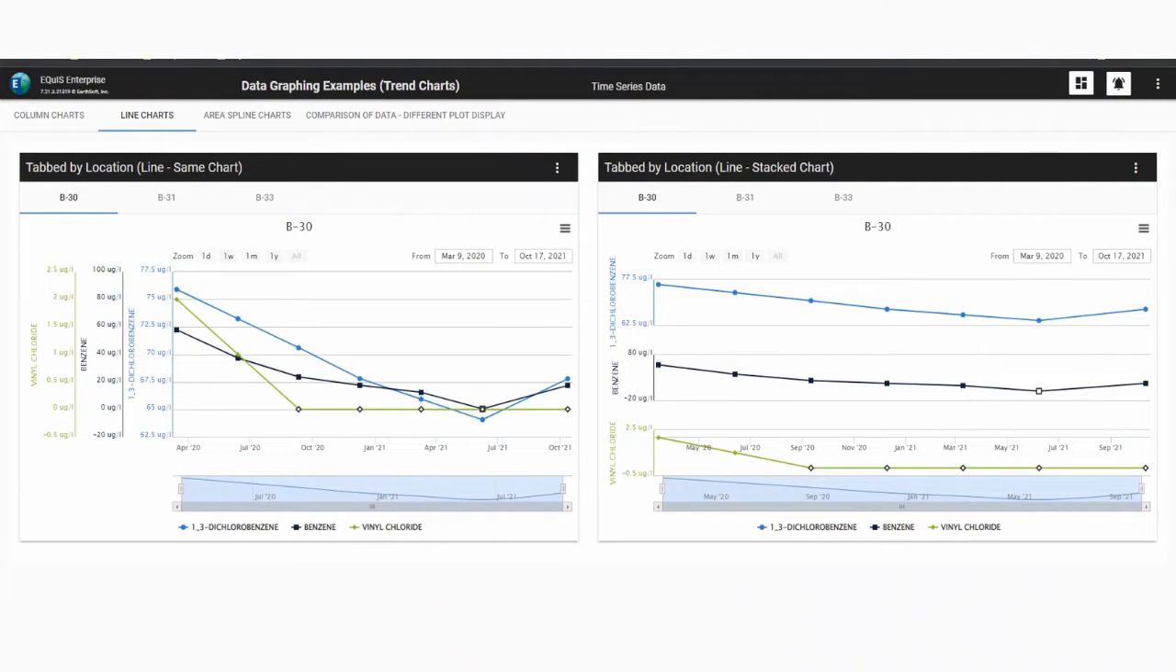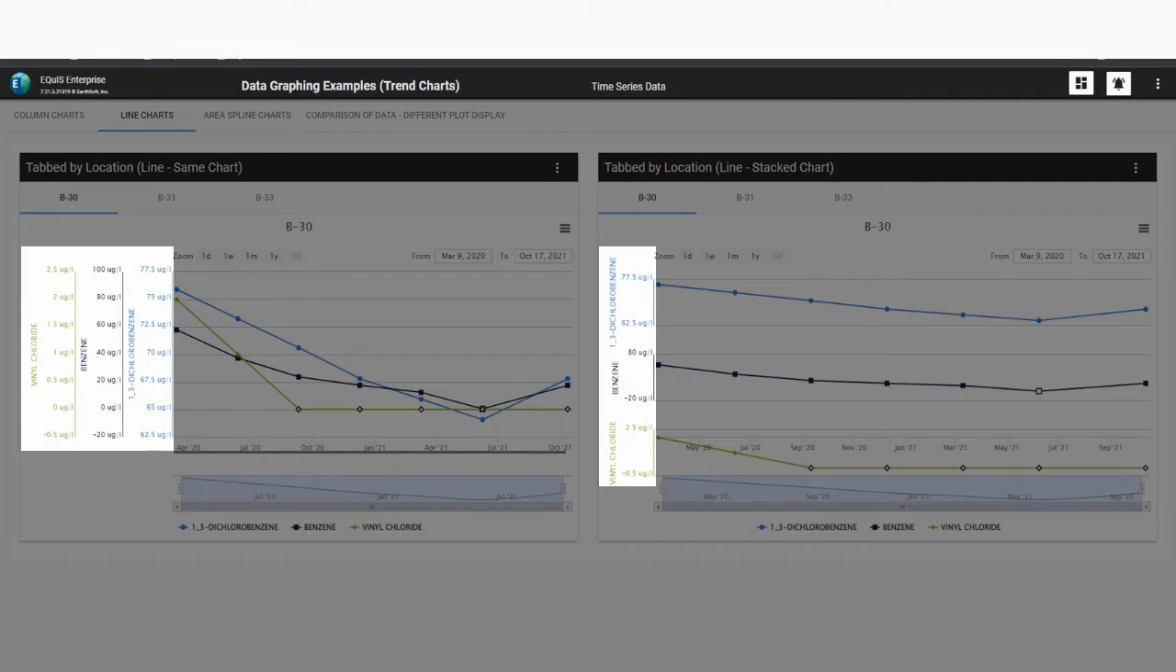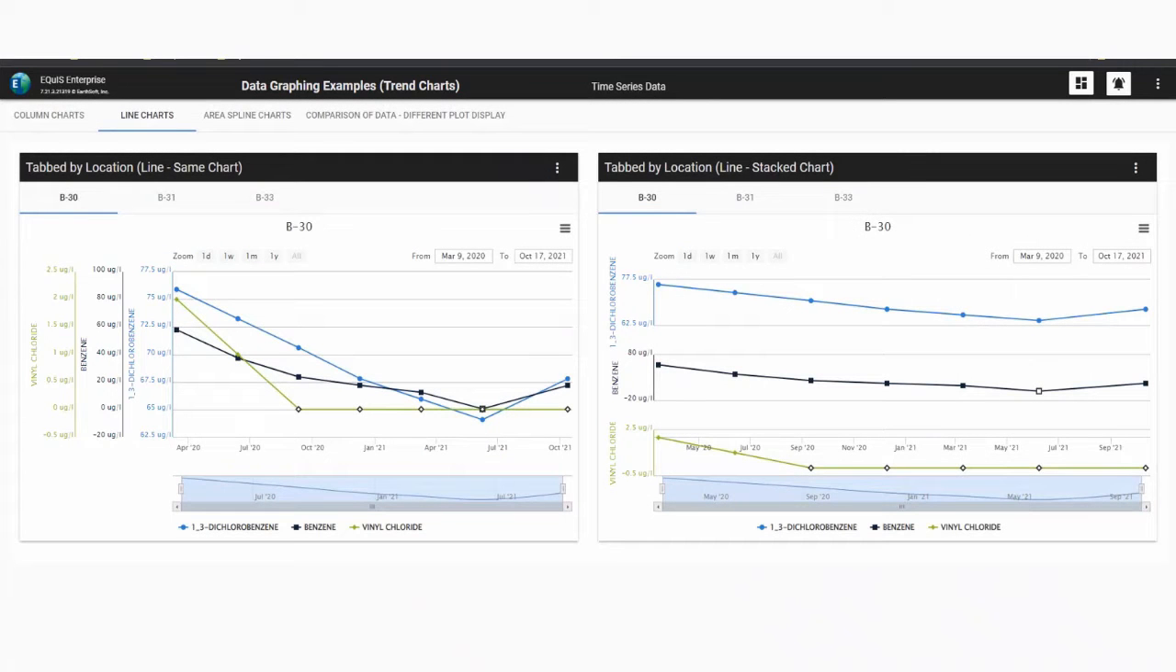On these two trending charts, we are again looking at the same data, but plotted as lines with markers rather than columns. On both of these charts, each compound has its own y-axis to display the data for the appropriate range based on the concentrations. However, on the left, the trend lines are using a shared graph display, whereas on the right, each series has been stacked to provide three graphs on the same visual.